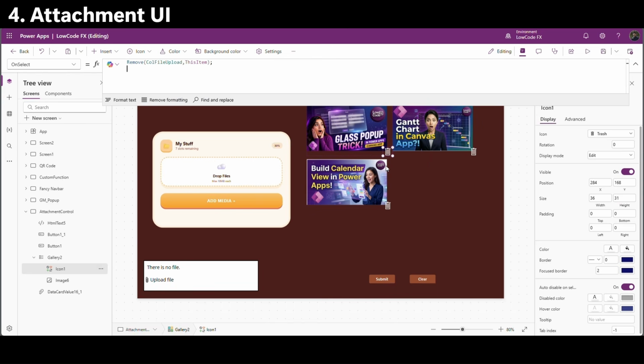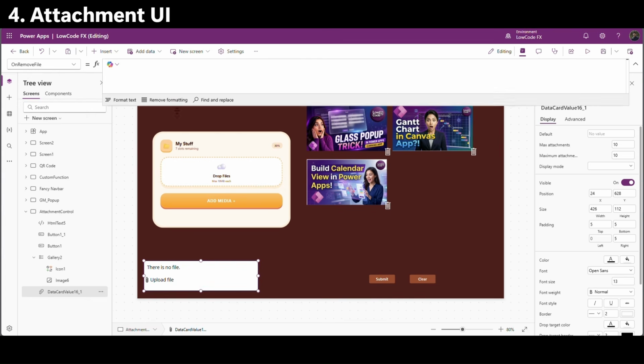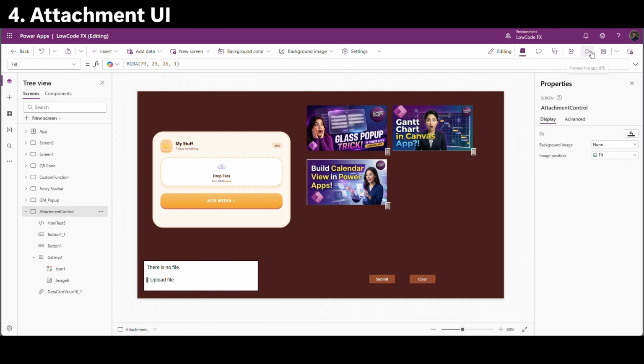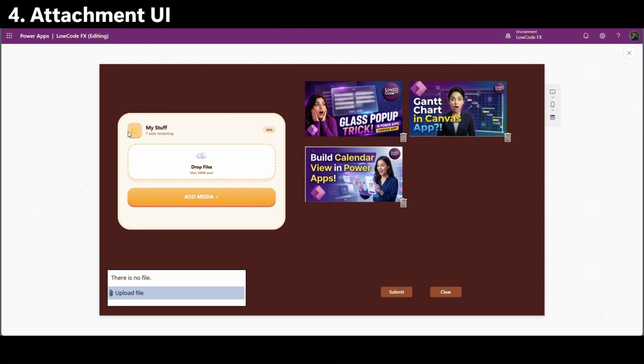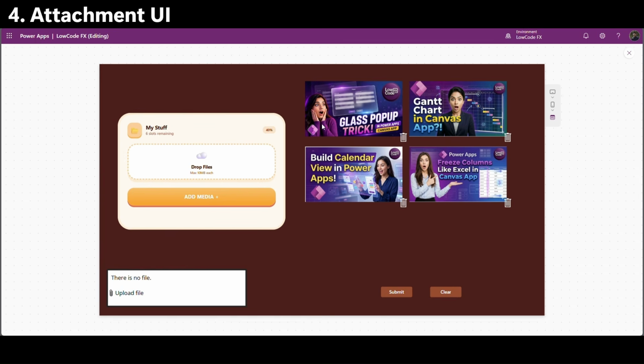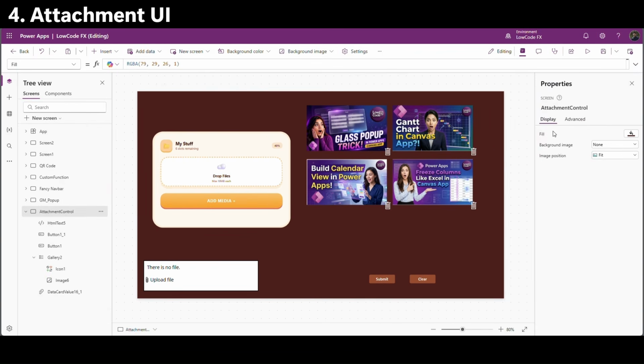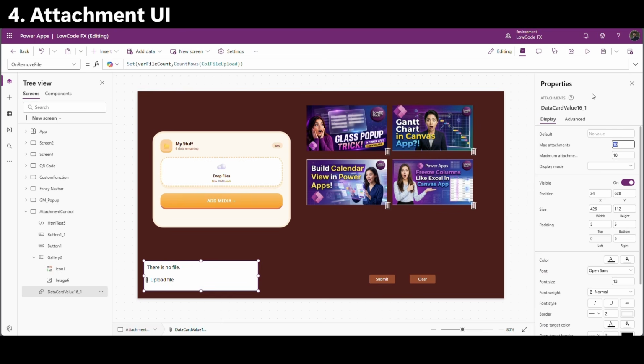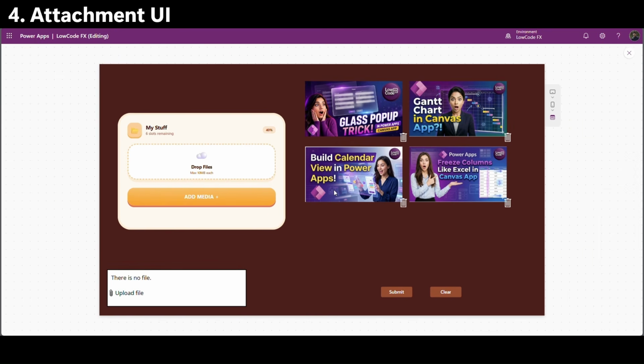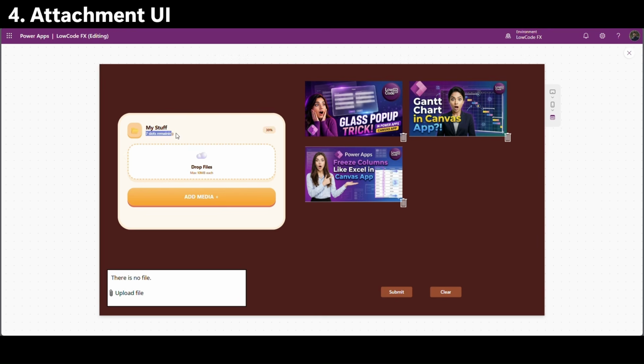At the same time, we need to add, on the click of this delete option, the remove property of the attachment control. I need to set this. Let's check it out. If I attach one more, here you can see the percentage. I have set attachment limit to 10. So 4 attachments are there, so 40% and 6 slots are remaining. If I delete some, it gets updated because it's linked to the collection.